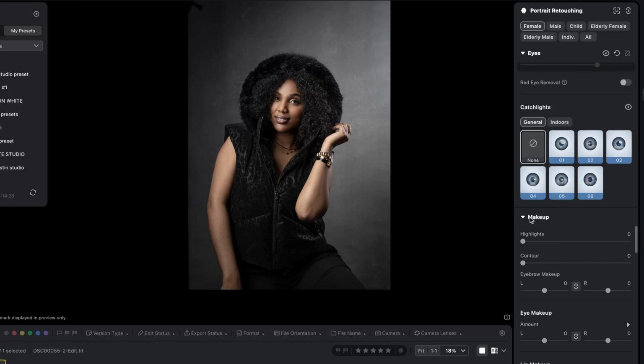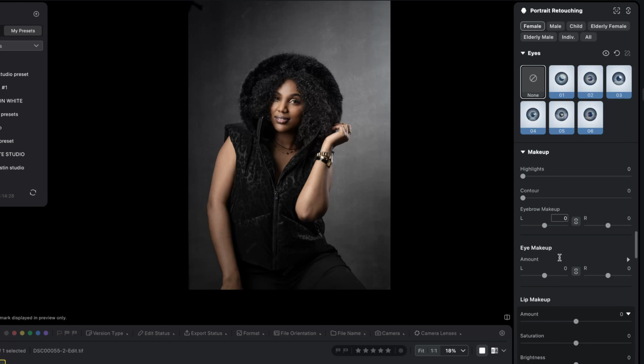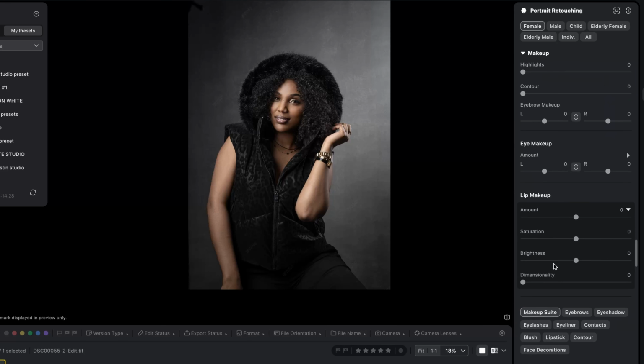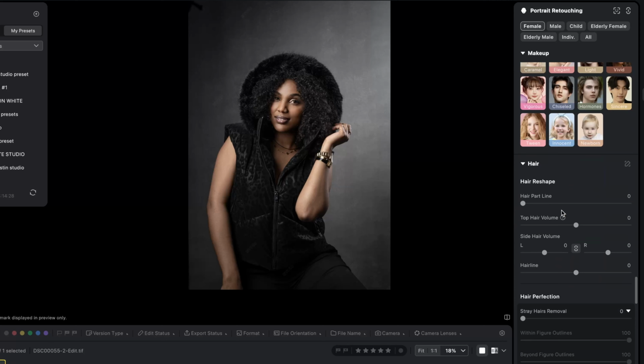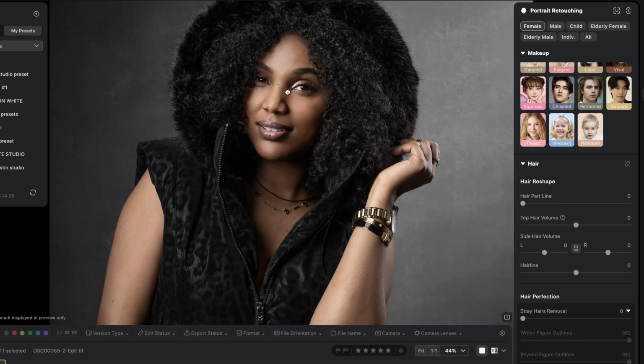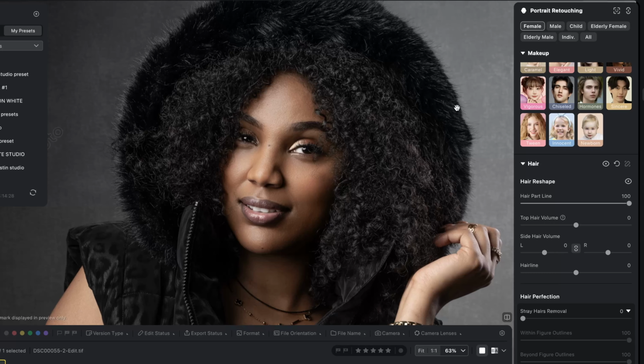There are makeup options you can play with, highlights, contour. I don't think we need any of this. Her makeup was awesome to begin with anyways. But if you wanted to, this section exists and it's really cool. Hair reshape. This I'll show you, but we probably don't need to do much. Hair part line. Okay, so you can watch the hairline here. It just filled it in a little bit. That's not bad. I could live with that. Let's leave that in.